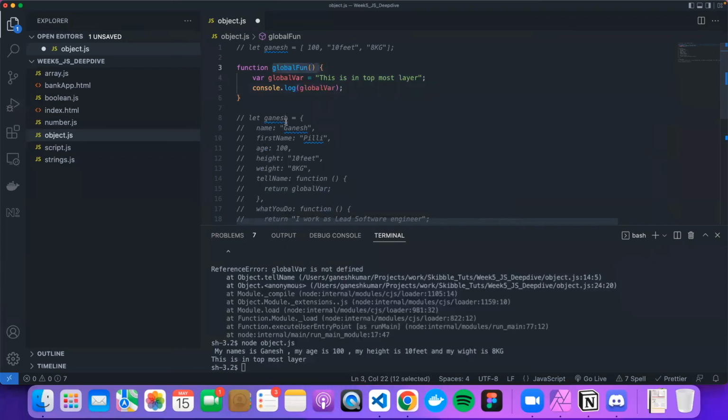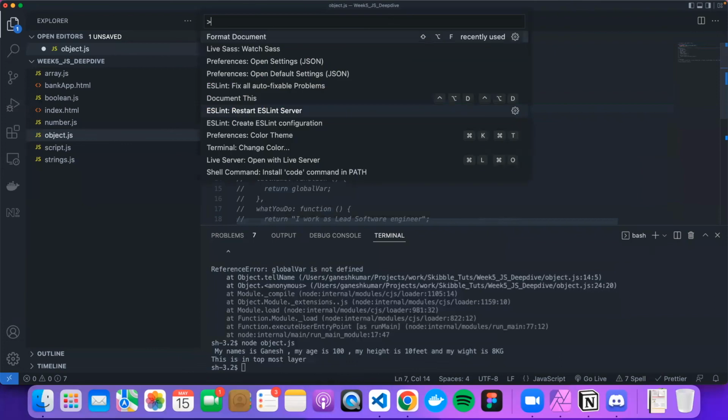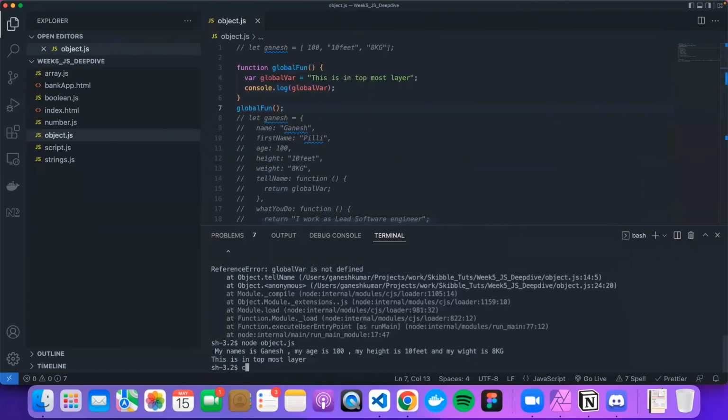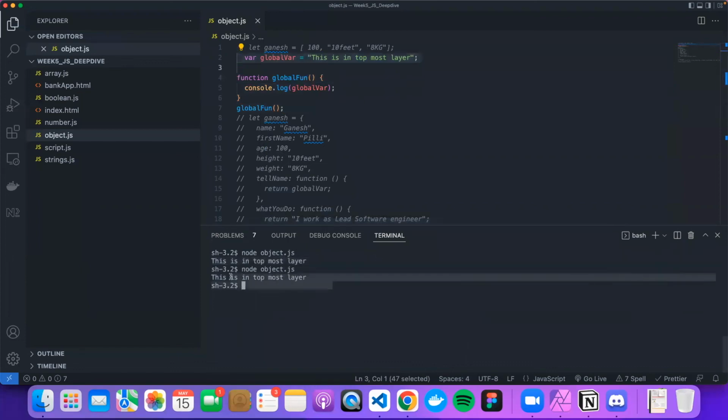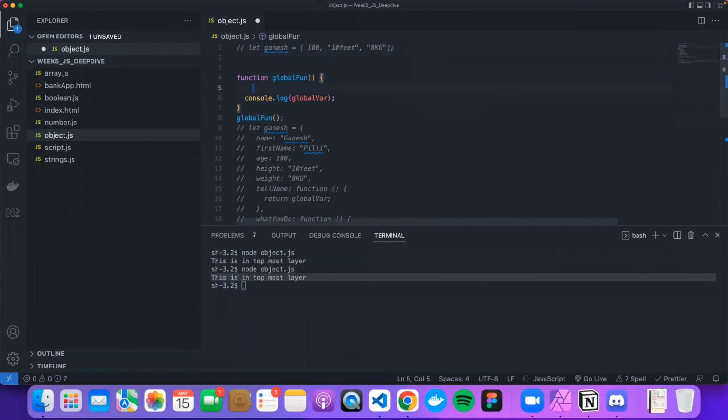We call this method. A method should be declared once and called again. Unless you call it, it will not execute. Now it is able to find the topmost layer, this. Now if I move it to the top, it is still fine, because earlier it was here in the local scope and it was still able to find it.